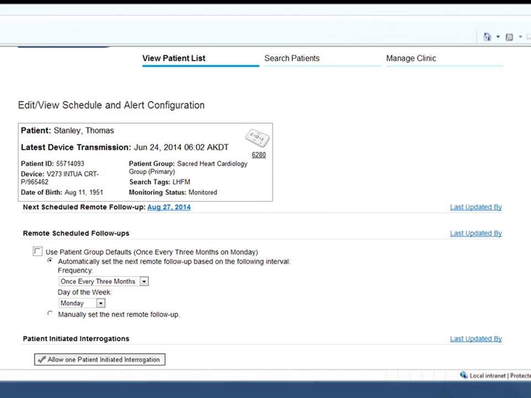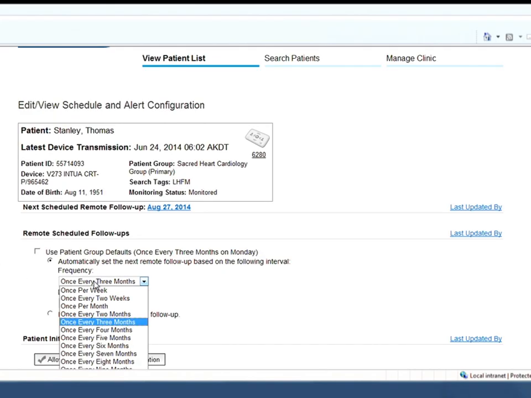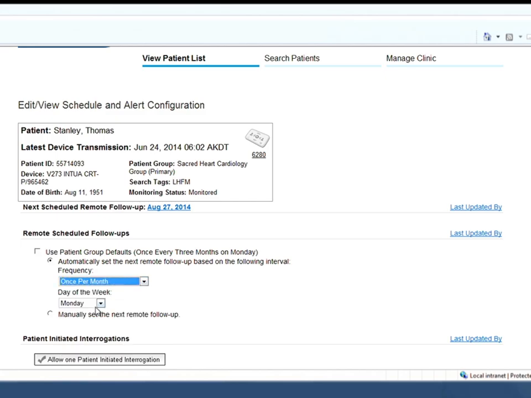Now, the available options you can select are the frequency for the follow-ups as well as the day of the week on which the follow-up should occur. You can set each by selecting from the values in the drop-down menus. Manual scheduling is another option available to you. We will cover manual scheduling in a moment. It's important to note that you can change the remote scheduled follow-up frequency and day of the week configuration at the patient level without changing the next remote scheduled follow-up date.